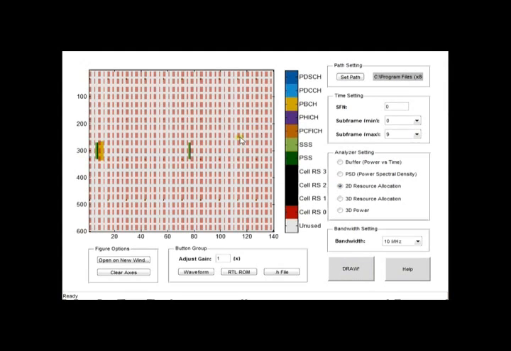So here we go. This is the two-dimensional resource allocation for the first frame. For this vertical axis, this is the frequency domain of the map. And for the horizontal axis, this is the time domain. And you can see there is a red dot section. This is the cell RS0. And then the orange block is a PBCH channel.